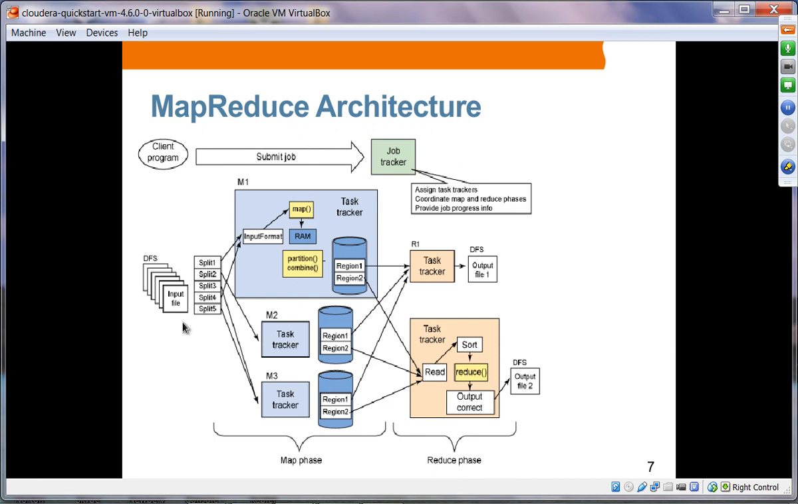And now the files are going to be split. These are split 1, split 2, and split 3, and things like that. I think one of the questions that was asked is how these files are in fact being split. That is the job of the input format class.